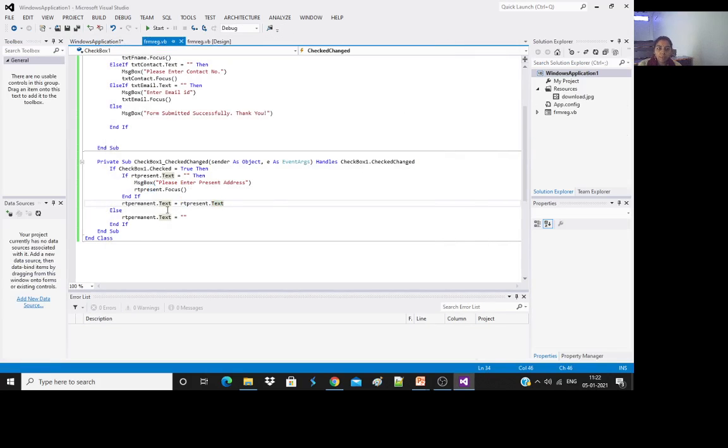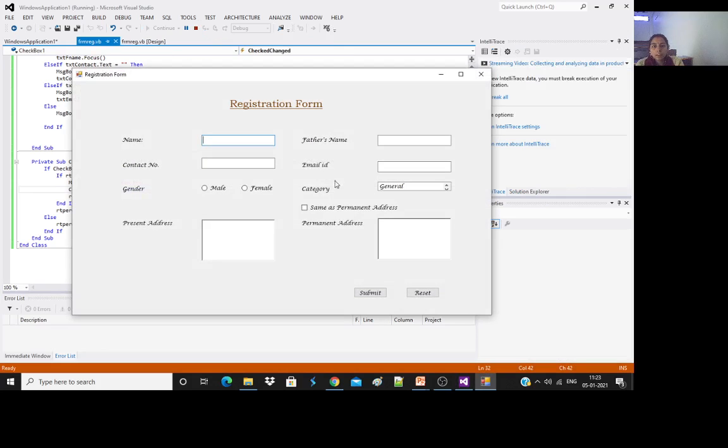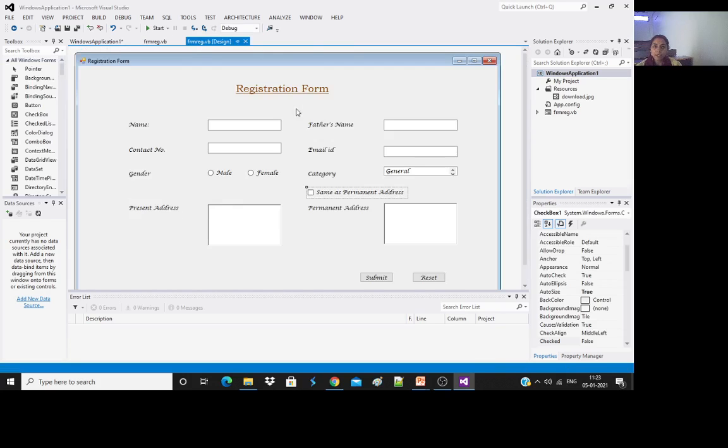Here you can add one more thing also. Before setting the focus on this, you have to set CheckBox1.Checked equals to false. See, you have clicked here, please enter, and now you can see this is how we can use the present address as the permanent address.